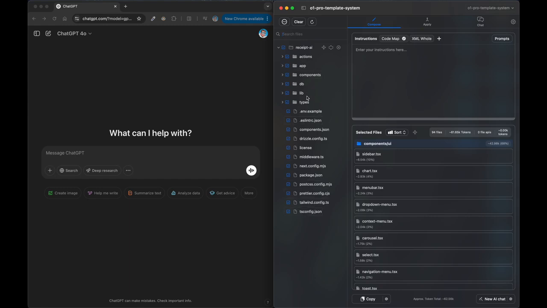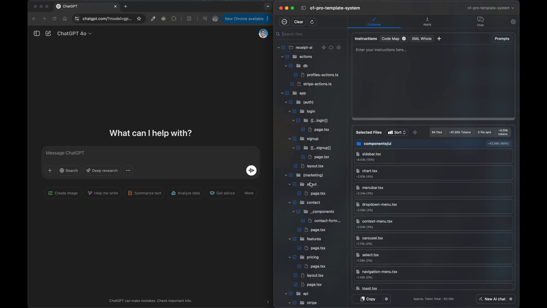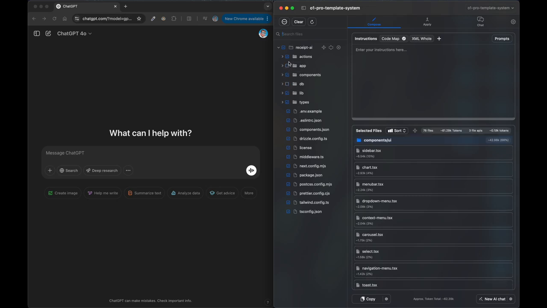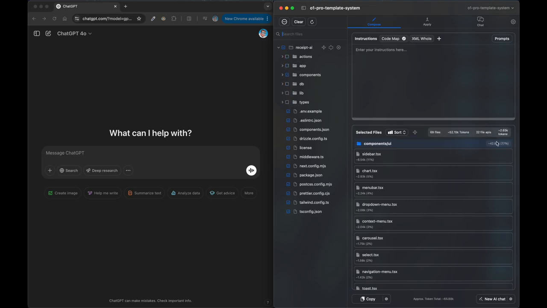So we have all of the different directories and all these different files. You can see we can expand all of them and see all of the different files. This is why Repo Prompt is so cool. Say I just wanted to do something that was using my components. Maybe I check every single thing other than components, and you'll see right here, my context is actually going down in terms of token count.